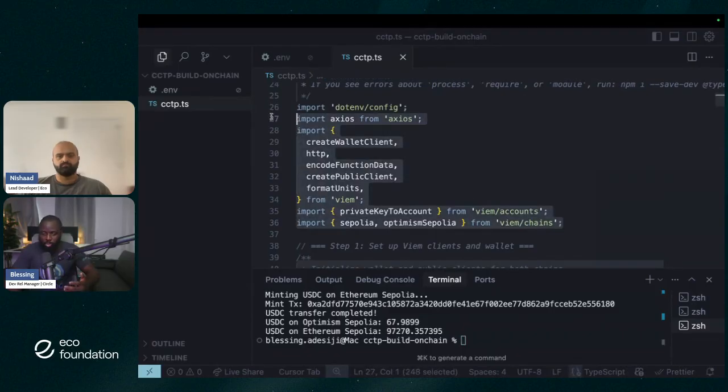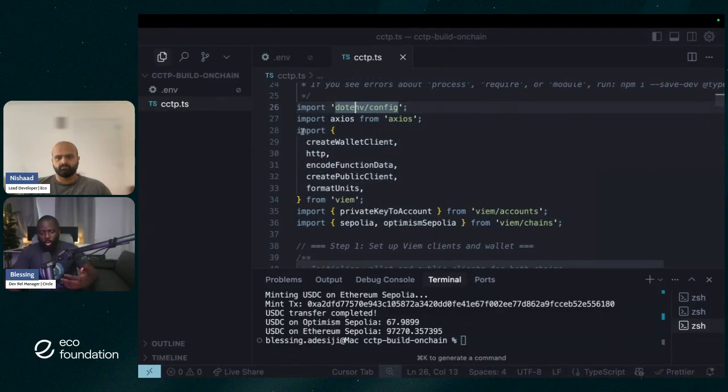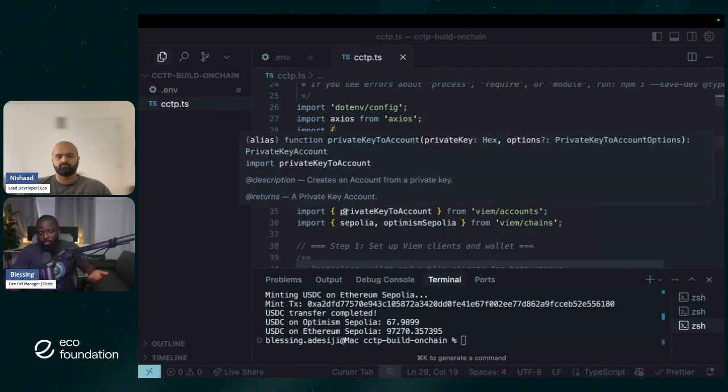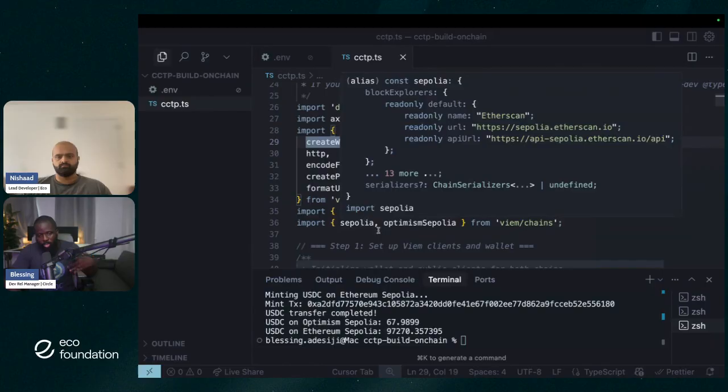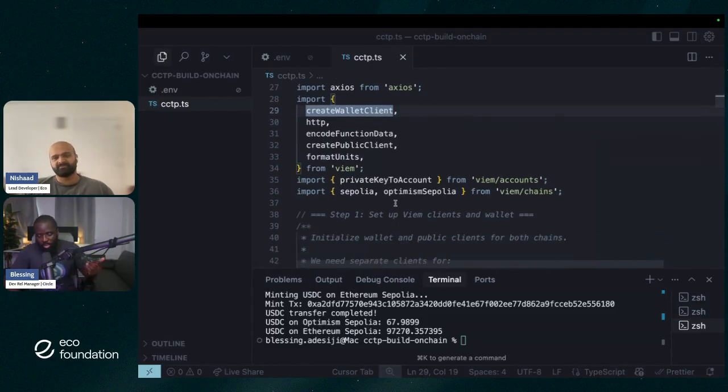So I'm just doing a couple of imports here. Importing actions for the API call, importing create wallet client, and other functions from Viem, and I'm importing private key to account to be able to create the account using my private key, which is in the environment variable, but I'll not be showing that, so no need to show yours. Make sure you're not showing your private key, but you need your private key to be able to interact with the chain.